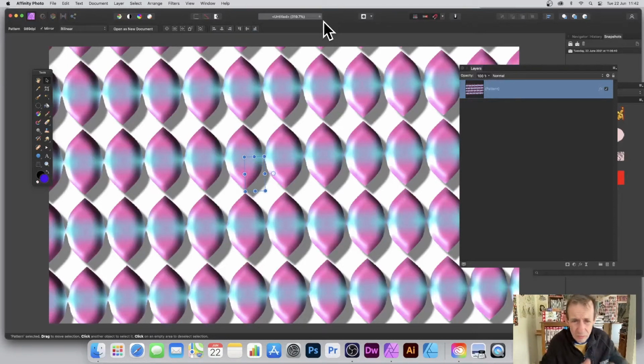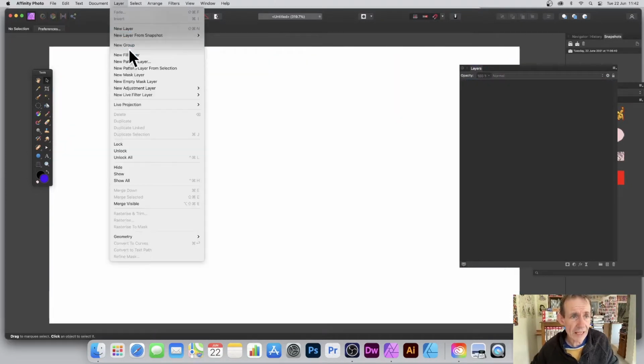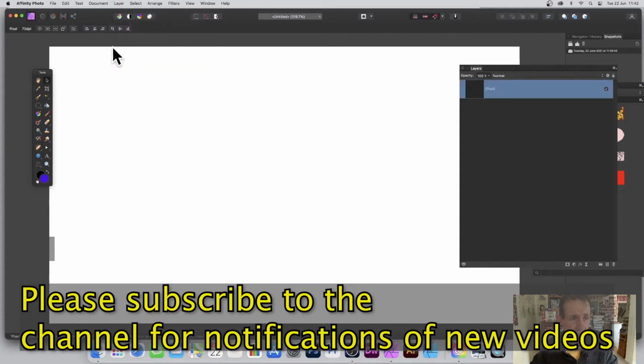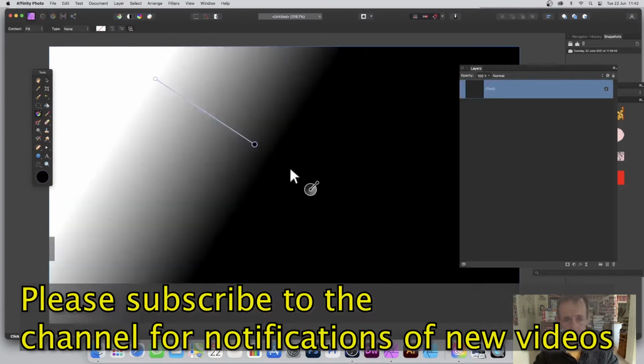How to create a design with some transparency, a nice colourful gradient like this, and also with a bit of depth in Affinity Photo. Add a new layer, that's the key thing. Go to the gradient tool and quickly add a gradient.